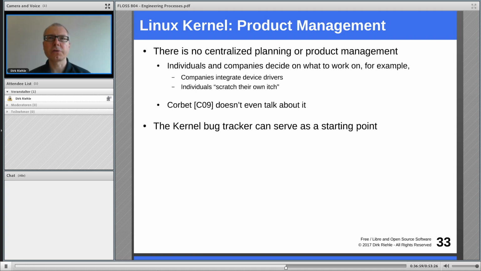So let's look at the core functions of software product development. First, product management. To my knowledge, there is no centralized planning or traditional product management going on in the Linux kernel. The individuals decide what they work on. The community members do collaborate, of course. They talk about what needs to be done, but it's not in the sense of general product management as we know it from products being brought to market, even though, of course, from the companies employing the people who work on the Linux kernel, there's a fair bit of inflow as to where the Linux kernel needs to go.